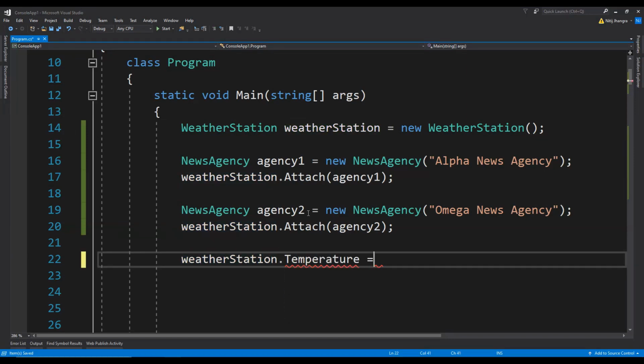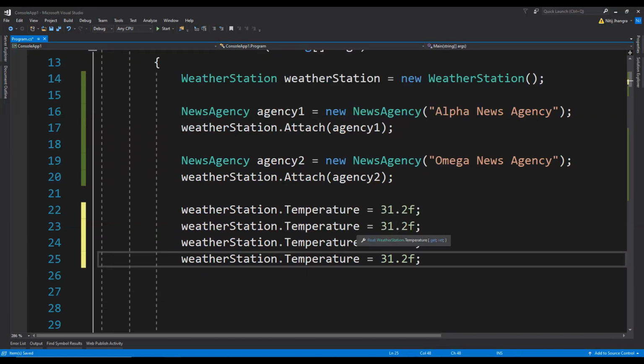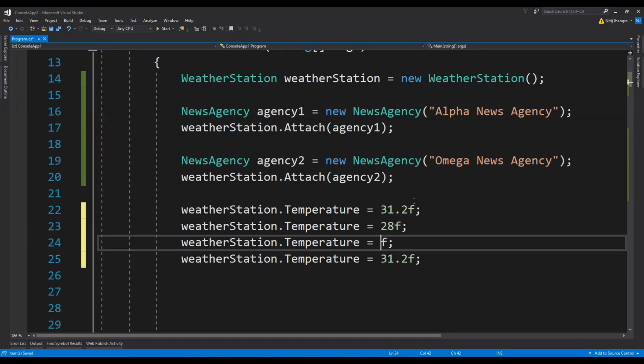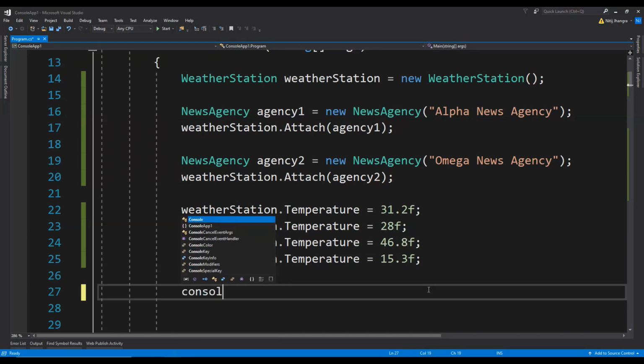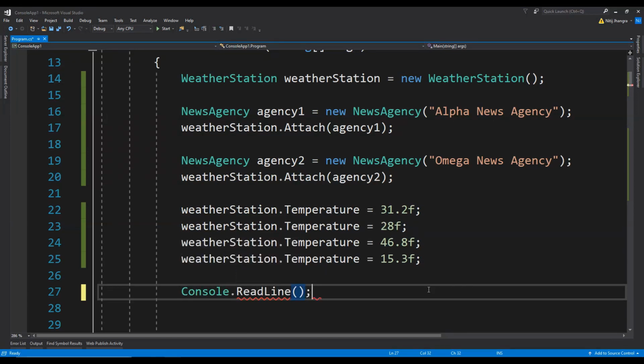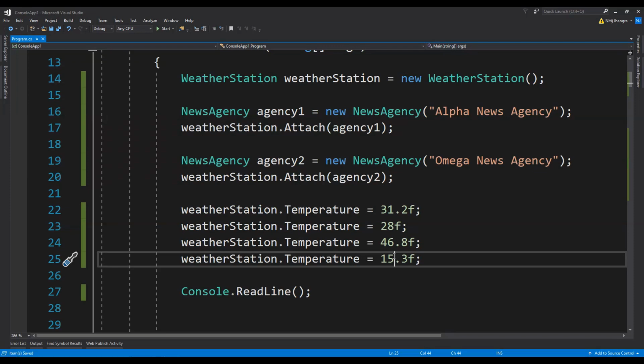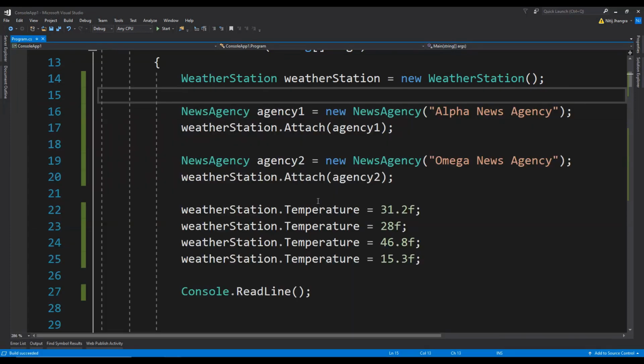So weatherStation.Temperature equals, let's say, 31.2F. F is for float. Let's copy it some more and change these values: 28, then 46.8, and then 15.3 for some cool weather. Now let's also place a Console.ReadLine to actually see what has been printed on the console. Let's build the code. It's time to run this code to see the output on the console.